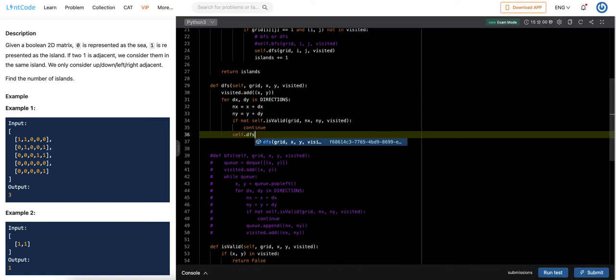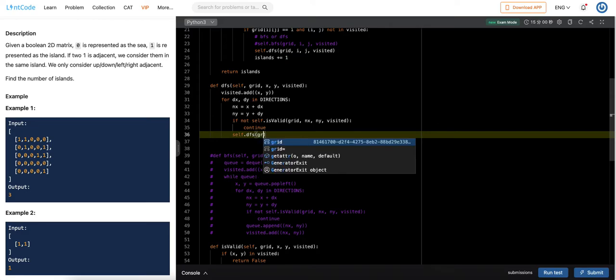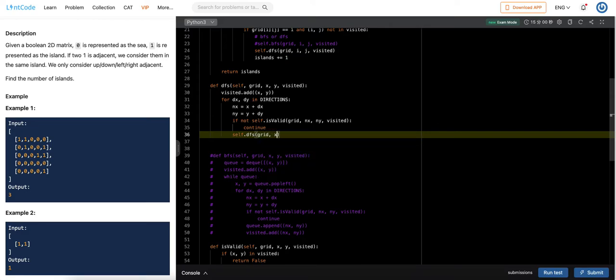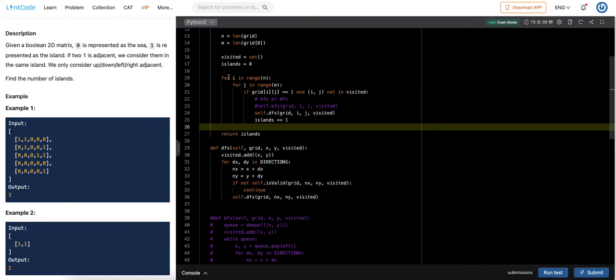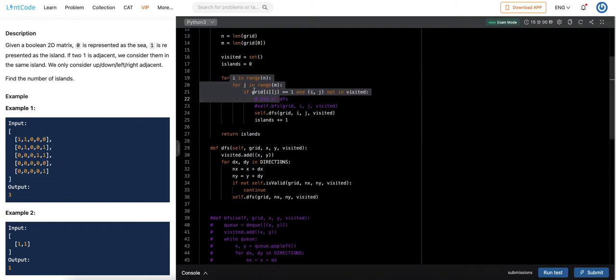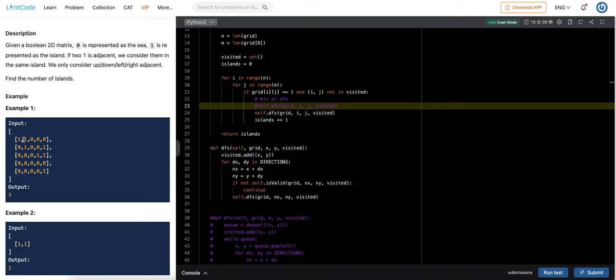So self.dfs, like I mentioned before, it is a recursive process, grid being the same, x being nx, and y being ny, and visited is still the same. Let's run through the logic here, and everything up to here should be the same. We go through the 2D matrix, and at each point, instead of BFS this time, we use DFS to render every connected land around it to be visited.